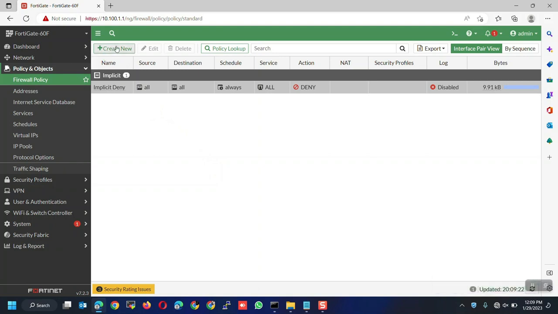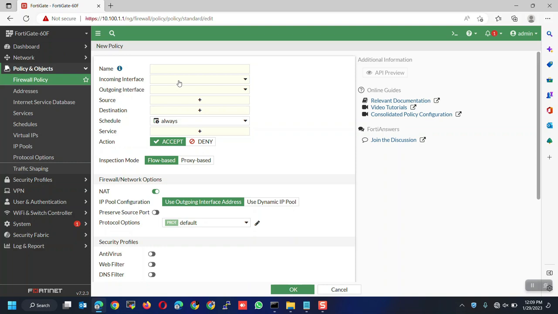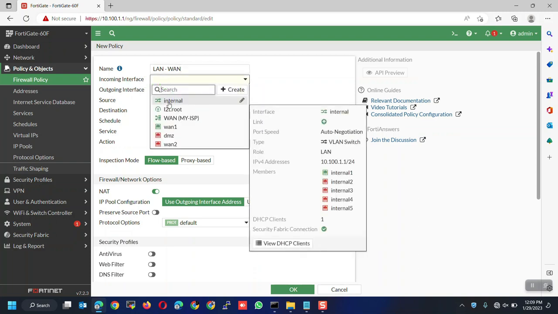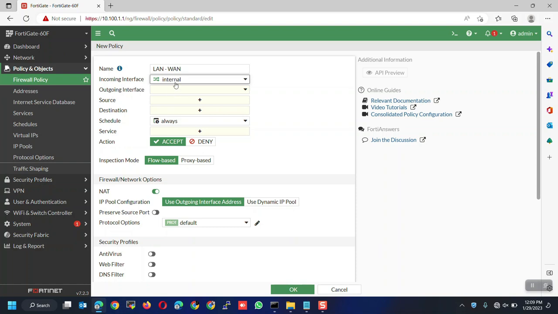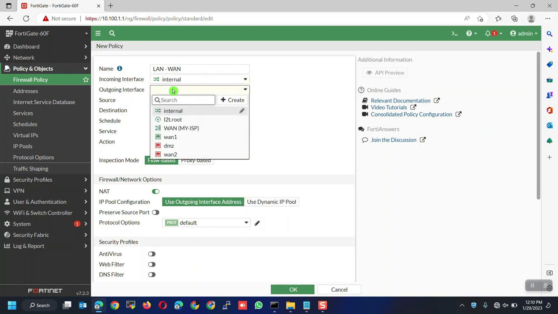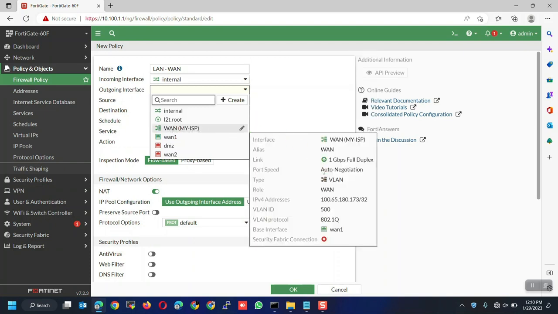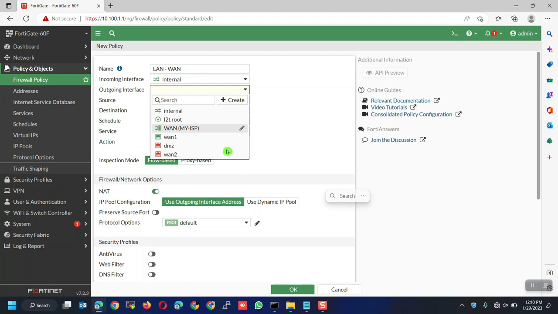Now, click on Create New. Give it a name based on your preference. Let's give a name of LAN to WAN to make it simple. For the incoming interface, this would be your LAN interface, which in my case is the internal. For the outgoing interface, please keep this in mind. We configured the sub-interface or VLAN on WAN 1, but we are not going to point it to this interface. Instead, we are going to point it to the sub-interface or the VLAN interface.